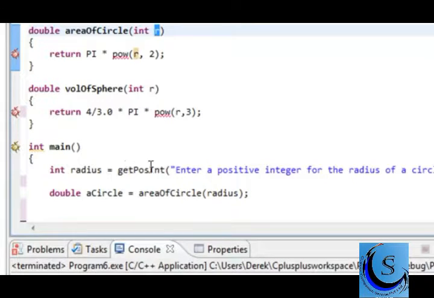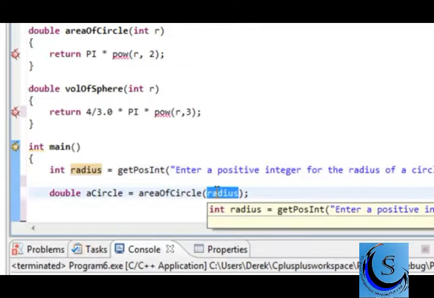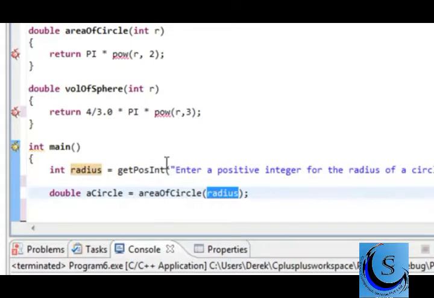So you're just simply getting the radius, storing it into this variable called radius, and then we're passing a copy of the value. So if they had typed in 5 here for entering a positive integer for the radius of a circle or sphere, that 5 would have been stored in radius, and then a copy of that 5 would have been passed up here to this r.